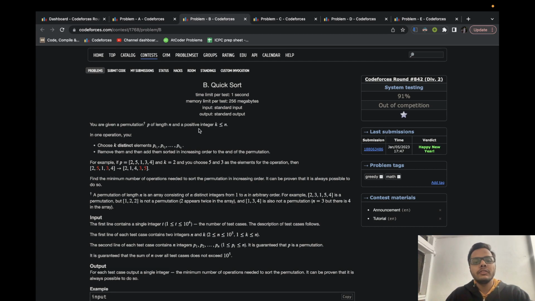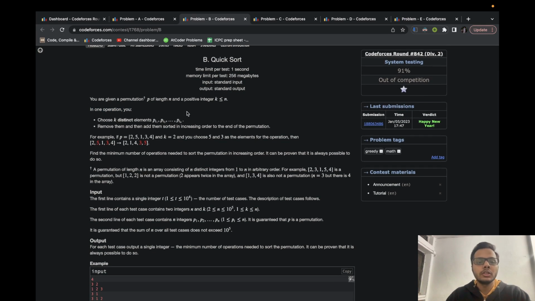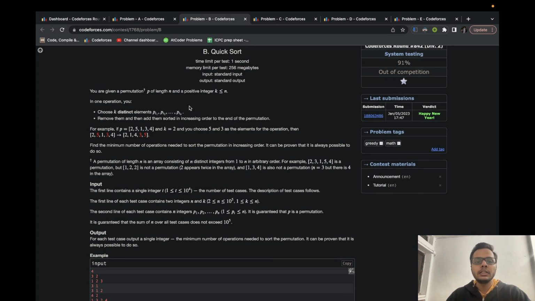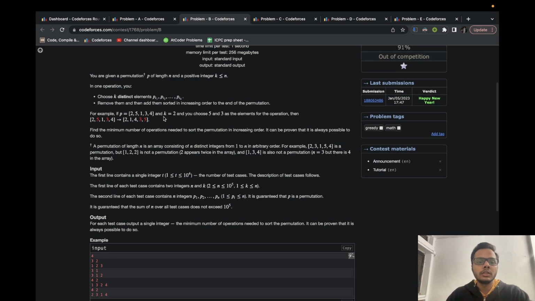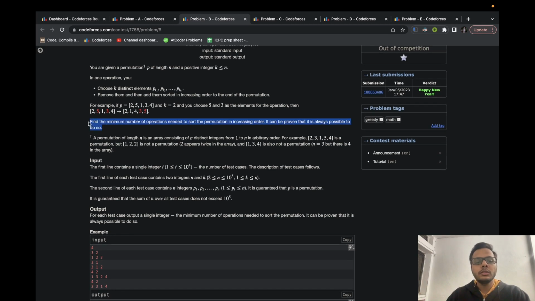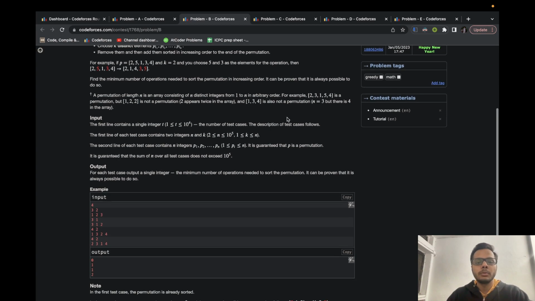So we have a permutation of length n, and we also have an integer k smaller than or equal to n. Now we can, as always, perform certain operations on the permutation. And in one operation, we can choose some k distinct elements, remove these elements, and then put them at the end of the permutation in a sorted fashion, right? So this is what we are allowed to do. Now our task is to find the minimum number of operations we need to sort the permutation in increasing order. And yeah, so that's the problem.